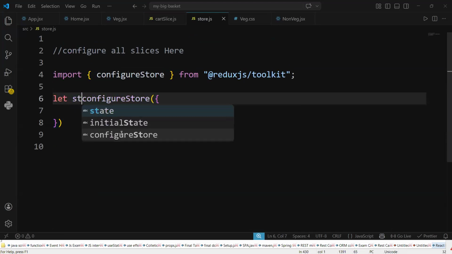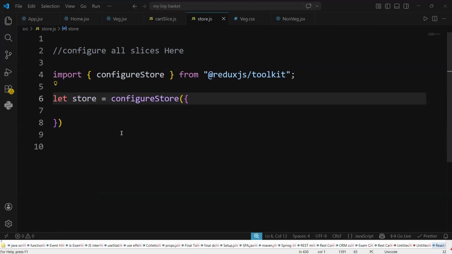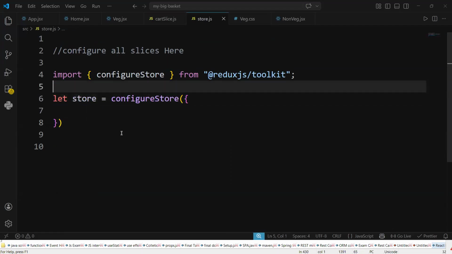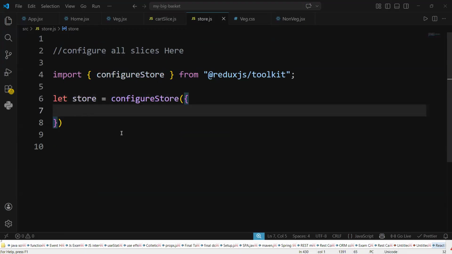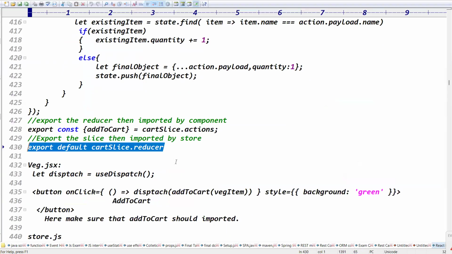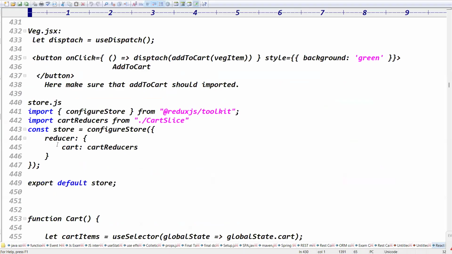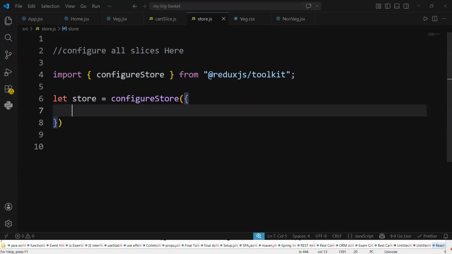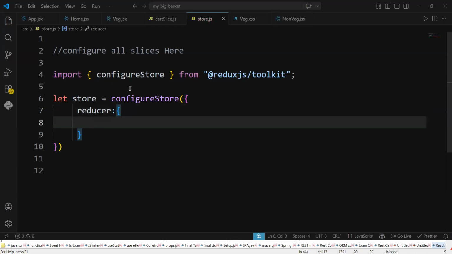So let store equal to, I'm taking it as a variable name. This is configureStore. Here, what should I configure? The slice. What does a slice contain? Global state and reducers. Global state and what? Reducer. Then we can write the globals. Today we are going to configure the reducers, guys. Let me go for the reducers argument like this.